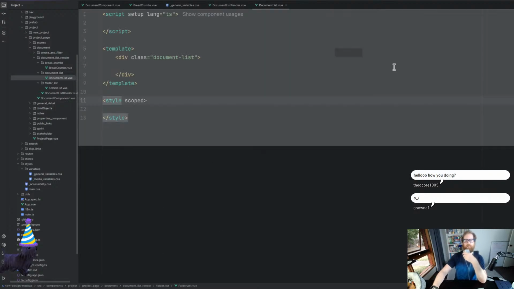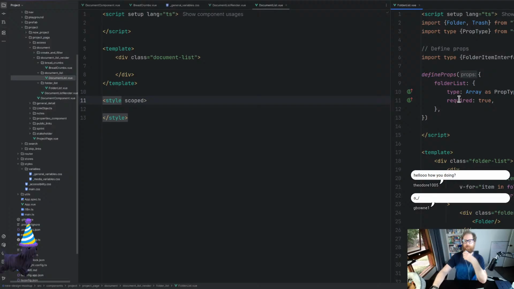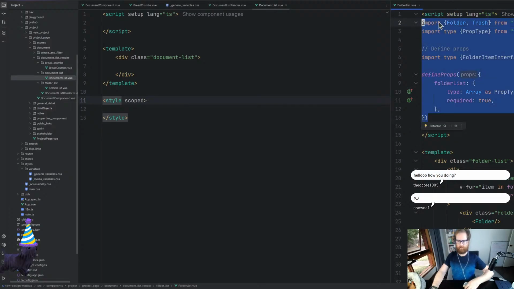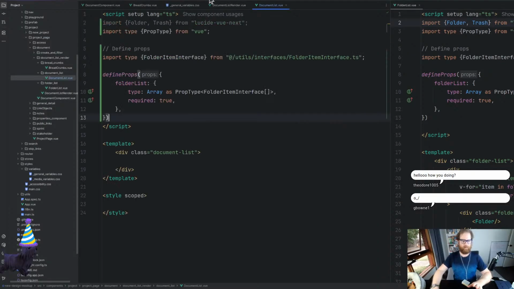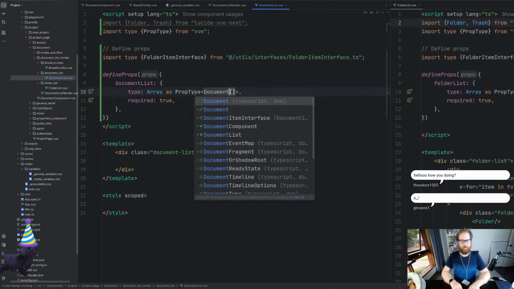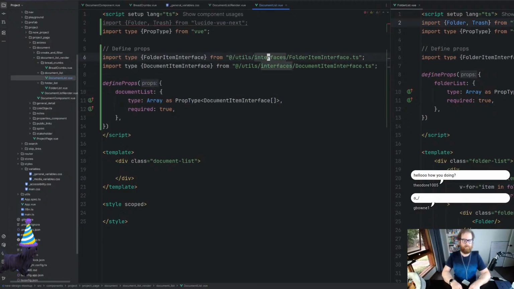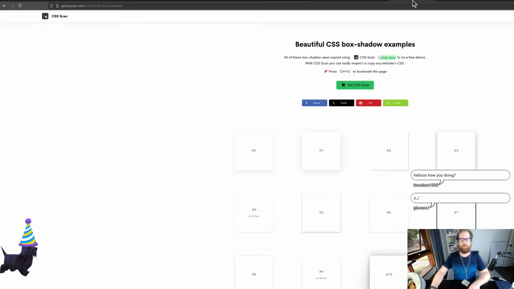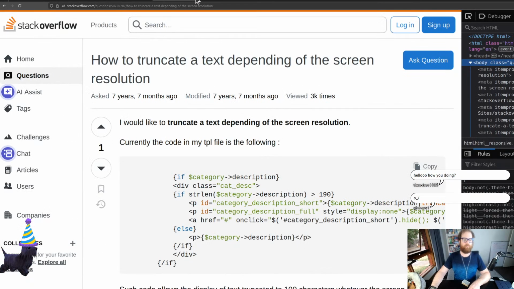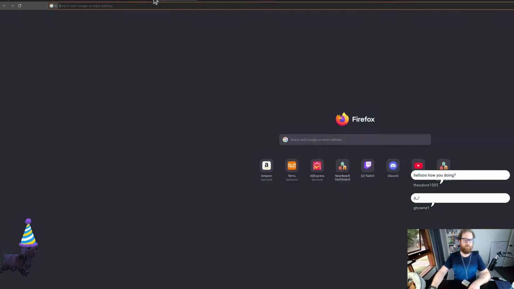Document list is going to be very similar to the folder list. In fact, what we can actually do is copy some of this and just paste it in like this. Define props, that's going to be called document list. Easy done. That's going to be the document item interface instead of the folder interface. Easy done. With the icons, let's actually go and close all of these because I don't think we need them anymore.